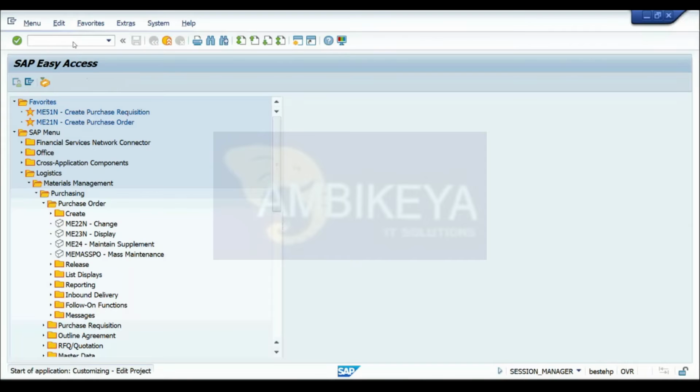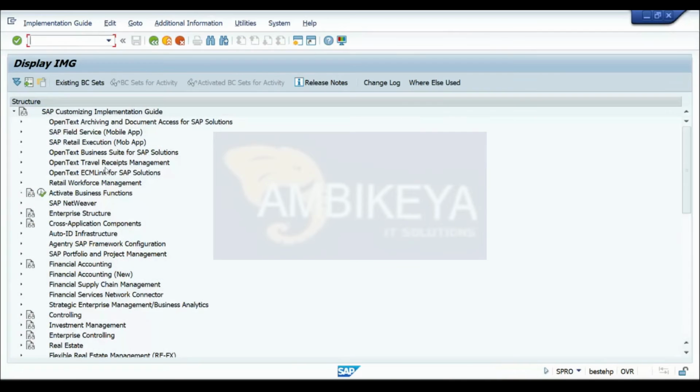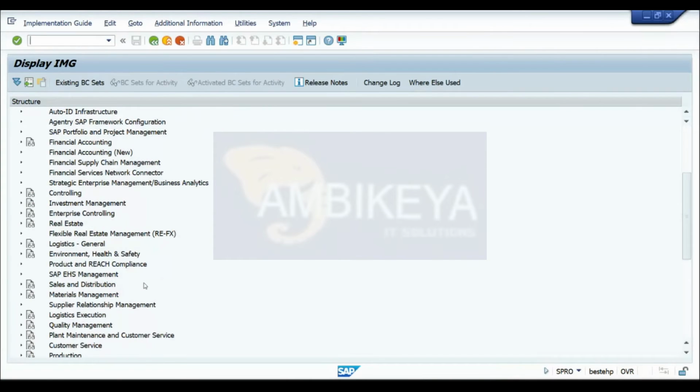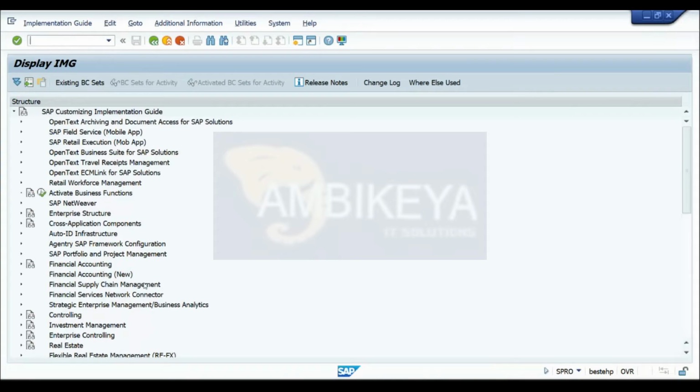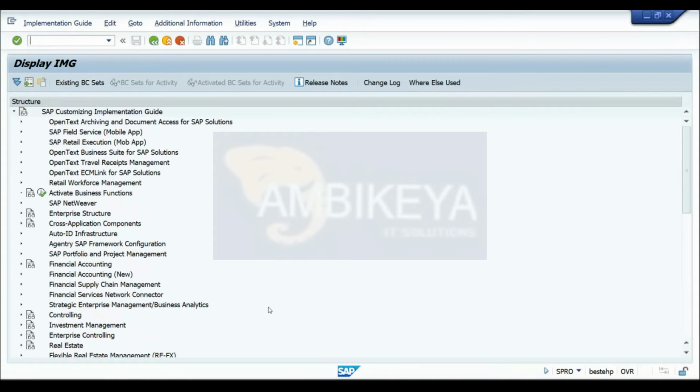And in SPRO, under SAP Reference IMG, here we will configure all the things. This is the work the consultant has to do in this screen. There are different types of nodes. I will explain with one example of purchase order. As you both are familiar with the purchase order, you will get it easily.